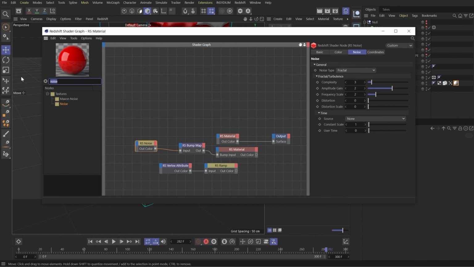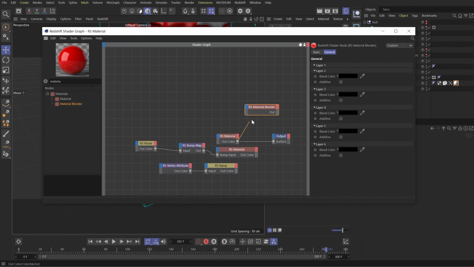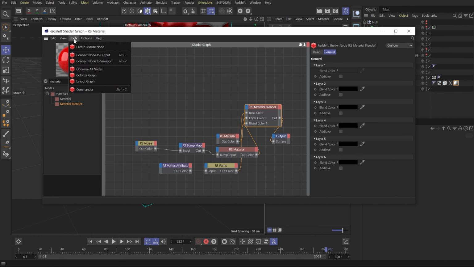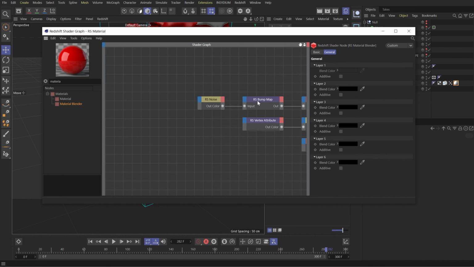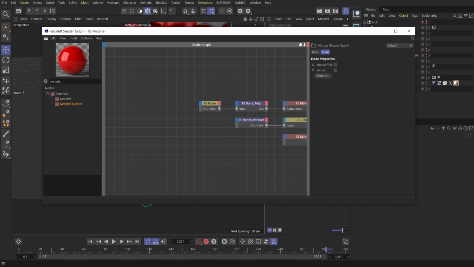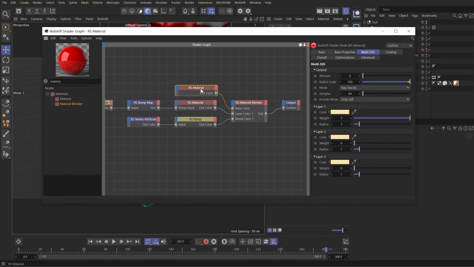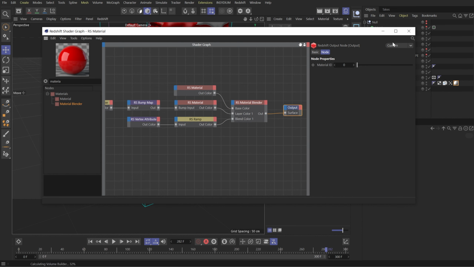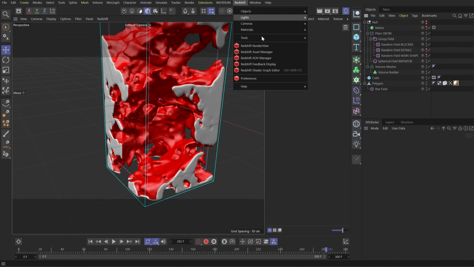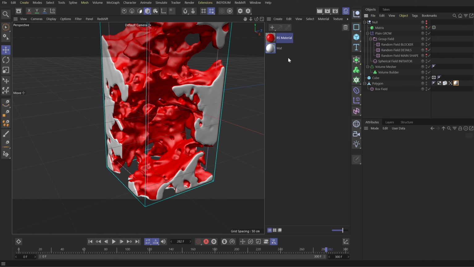Let me find also a material blender. I will drop this red material as a base, this white material as layer color 1, and this vertex map would be the material blend, and this would be connected. Okay, now let me add some order to this chaos, and that would be layout graph. Let me zoom to 100%. This material has to be here. Okay, that's good. Let's go to the Redshift render view.